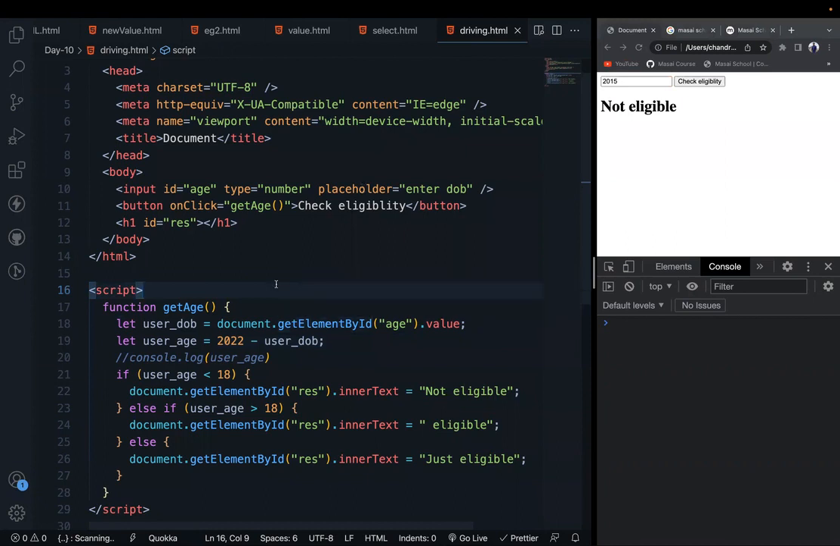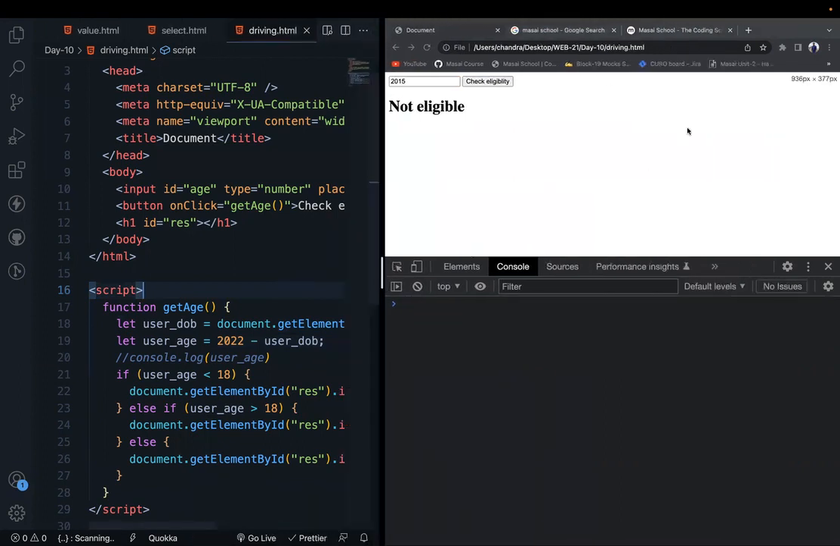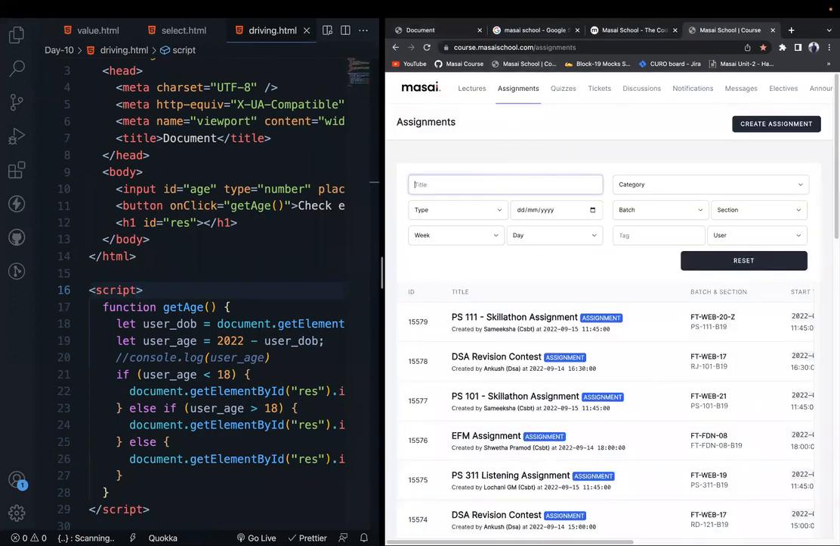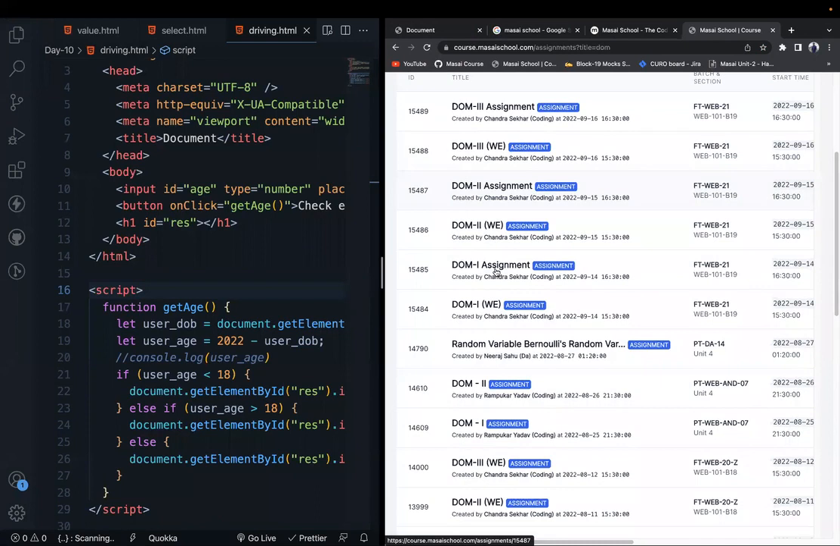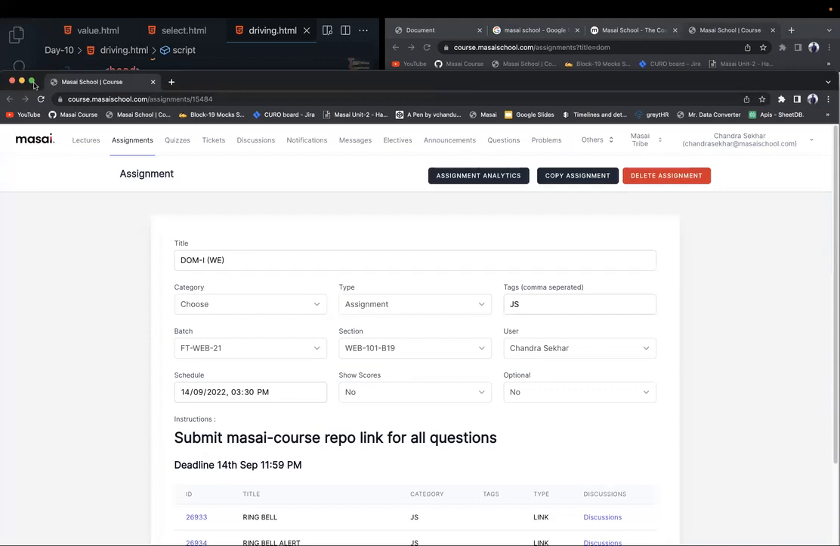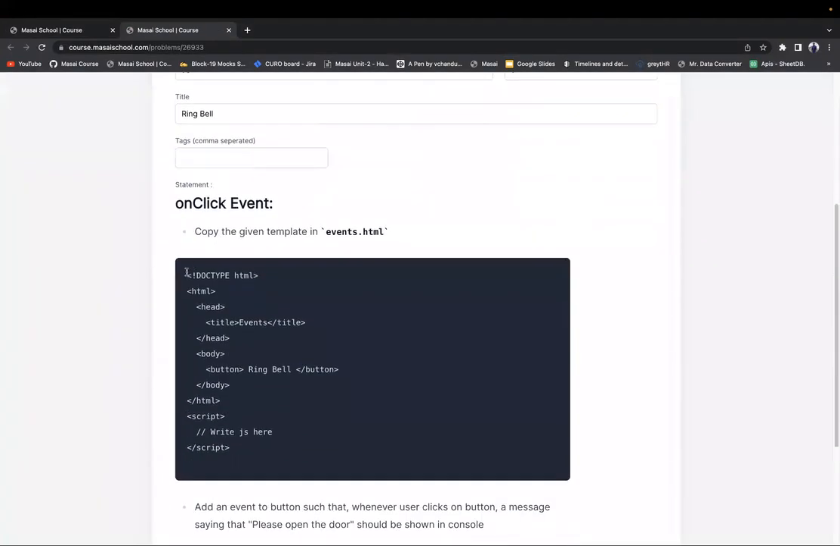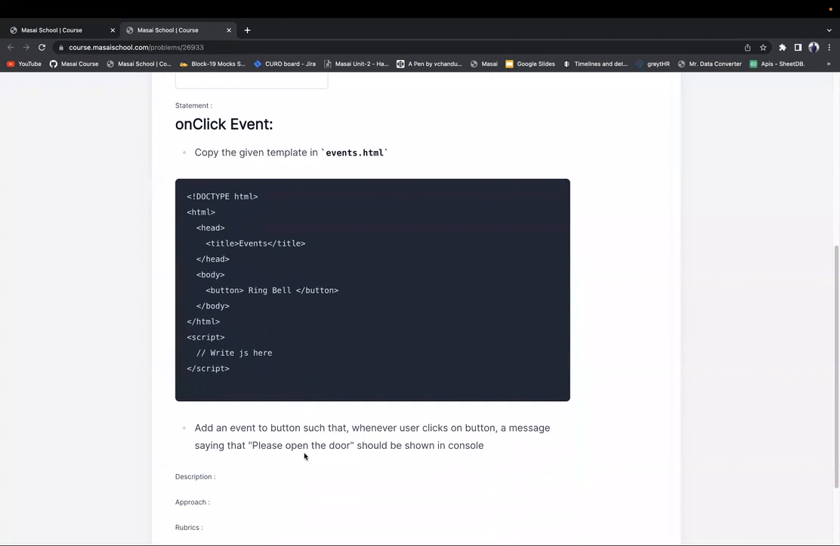Okay. So let me open the V session questions. See the questions and tell me whether you can solve that or not. I solved most of them. So first one is ring bell. I have given you a template. You can copy the template, and whenever the user clicks on this button ring bell, you should show a message in the console saying please open the door.